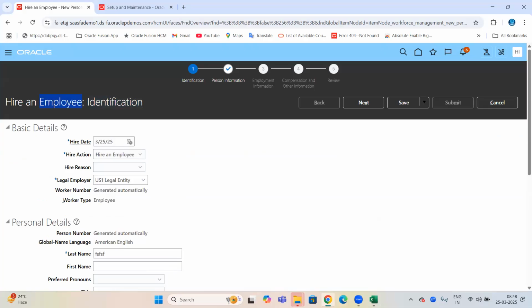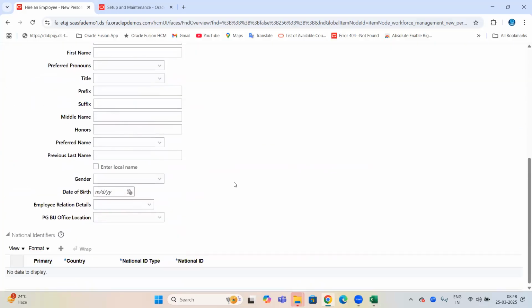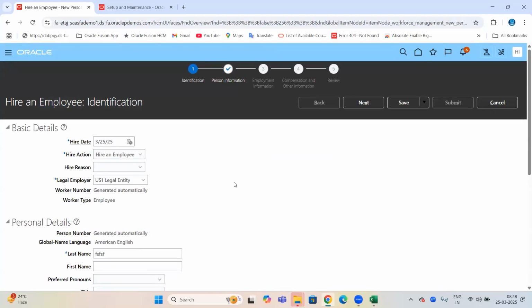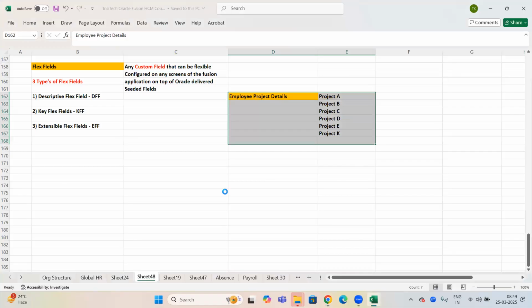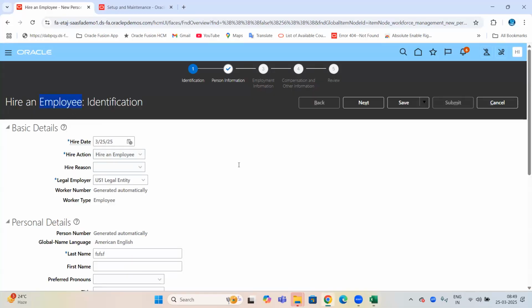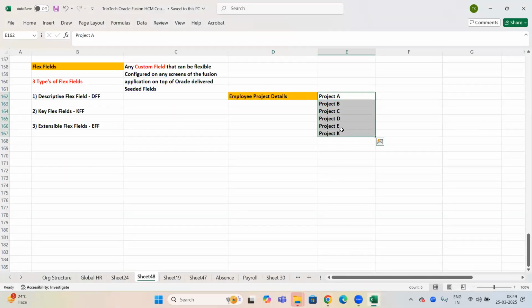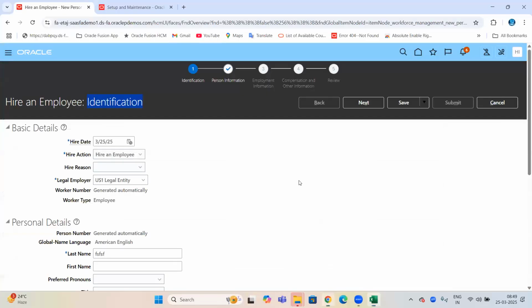Or under worker type, can I create the employee project detail field here? No, wherever I want, I cannot define it. On every screen, Oracle designated certain places in the system for the flex fields to be configured. So first be on the screen where you want to configure the flex fields. On the hire an employee task, on the identification page, my client asks me to create this custom field with a list of drop-down values, so that going forward, whenever we hire an employee, we capture it.